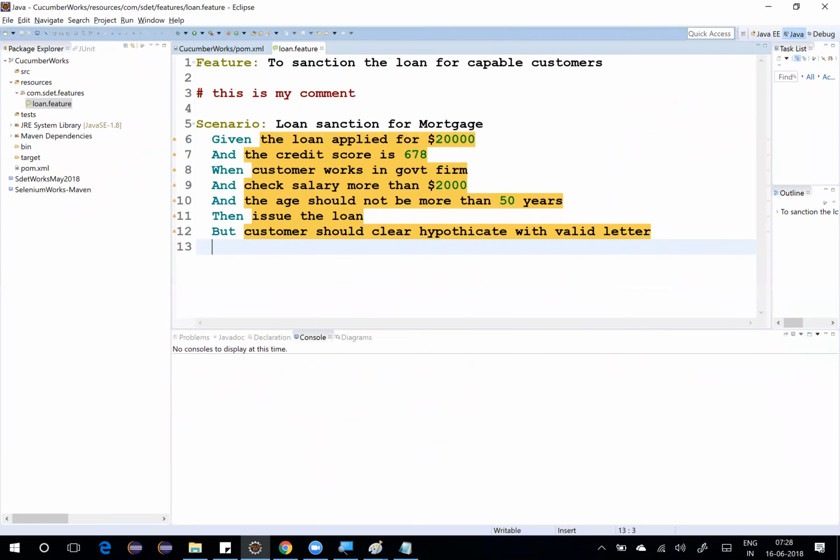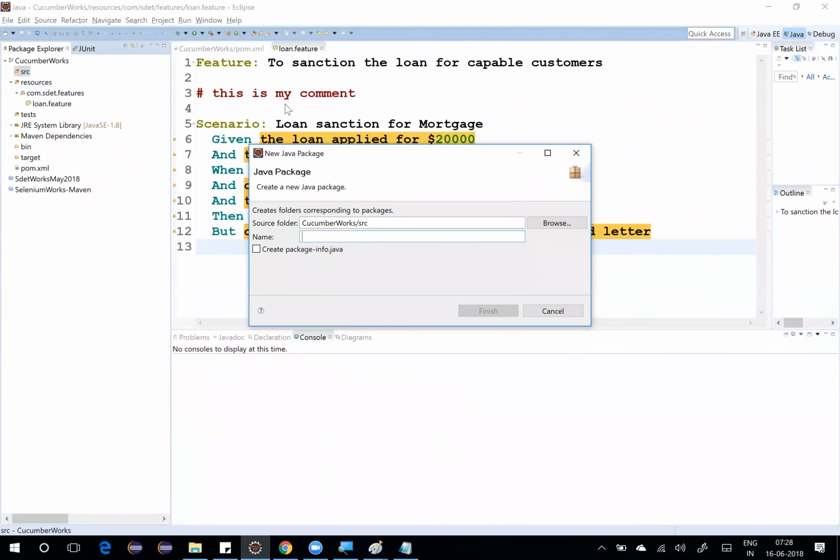Here I have a package called SRC. Right click, new package. Many times I have seen people creating the package inside SRC with a naming convention having steps or step definition, whatever. I'll just follow the same convention, which is again a recommendation for Cucumber. Again, it is not mandatory, you can create anything. I'll say com dot sdet dot loan dot step or steps or step definition, anything for that matter.